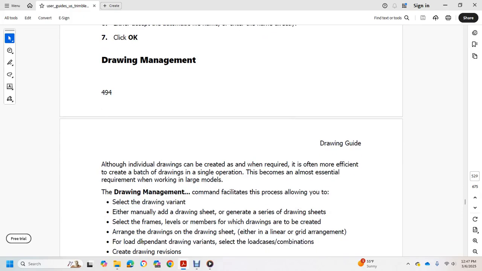Drawing management. Although individual drawings can be created when required, it is often more efficient to create a batch of drawings. Single operations become almost essential with the requirement of working with a large model, and the drawing management command facilitates the process.